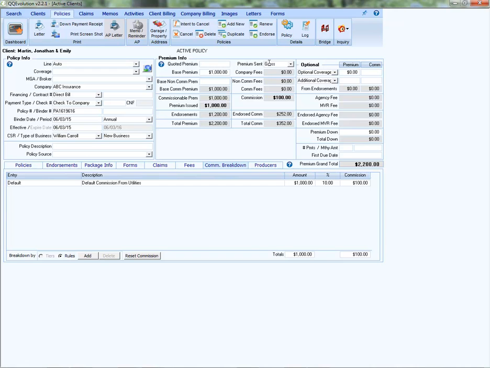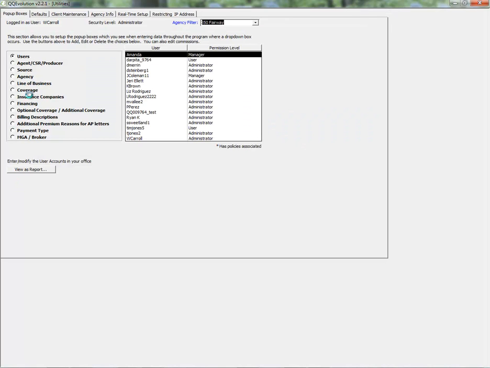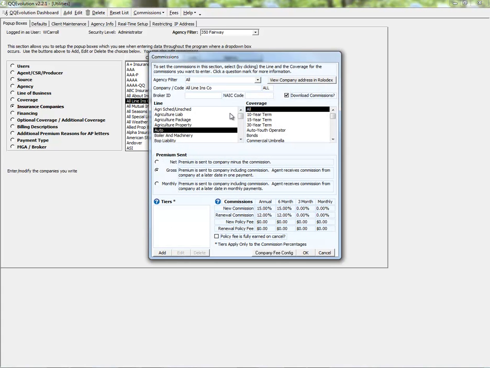Let me just point out in the utilities again, if we go to our dashboard, we go to our utilities, and we take a look at our insurance companies. We covered the setup of commission rules in a different video, a different recording, but I just want to point out when we go into a company, and let's say we select a line of business that we haven't set up yet, notice that the premium sent option defaults to net.